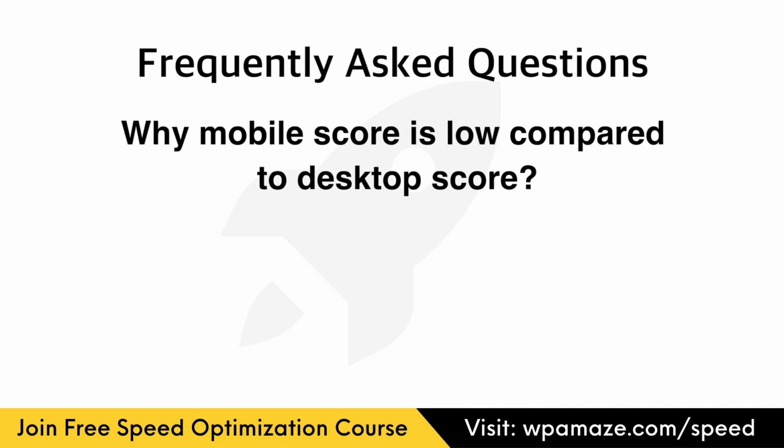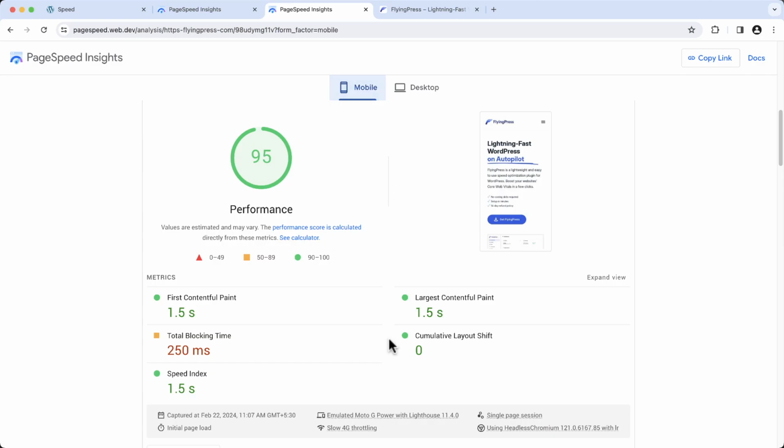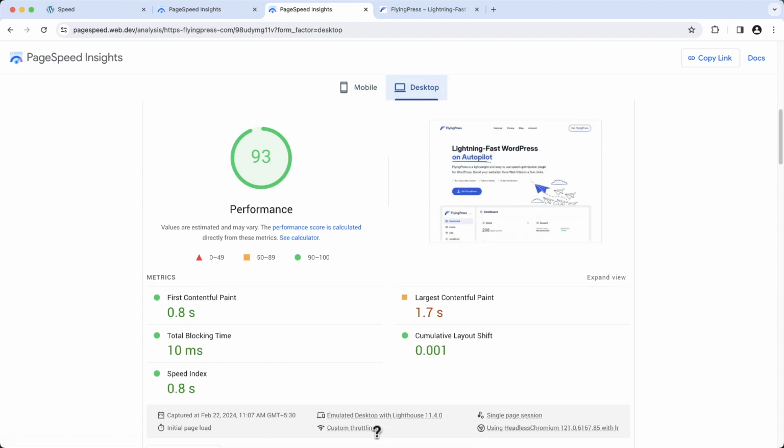Why is the mobile score low compared to the desktop score? Mobile internet speed is throttled at 1.6 MB per second, whereas the desktop internet speed is throttled at 10 megabytes per second. Almost 6 times faster than mobile internet speed, and even the device and hardware configurations are different. Hence, you sometimes see a huge difference between mobile and desktop scores.